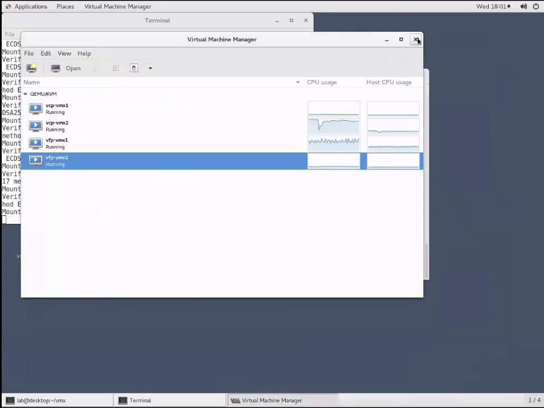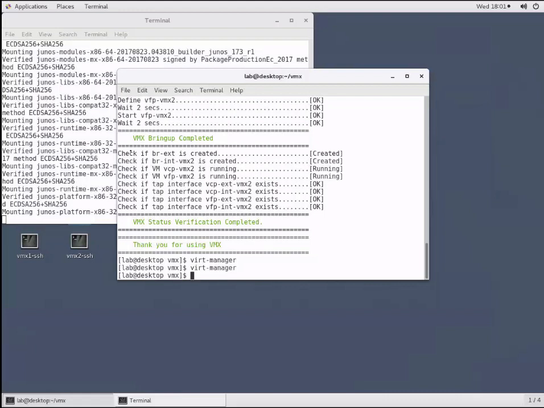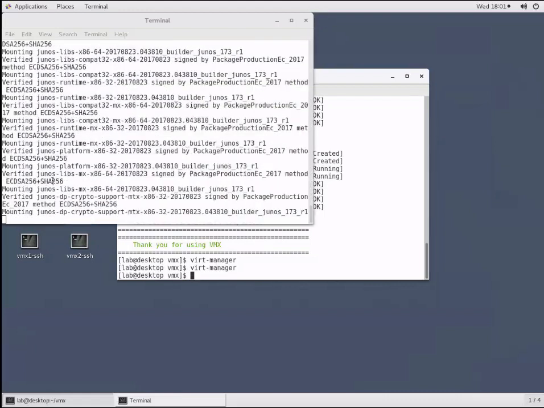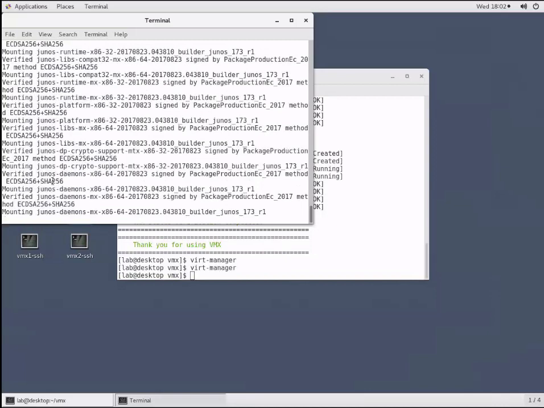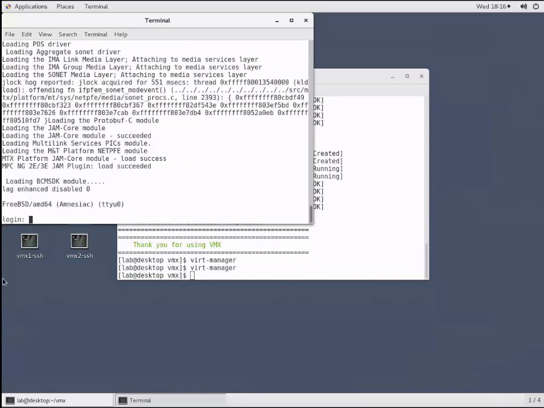Apply that change and go ahead and close out of the virtual manager, and we'll return to our booting device. This can take a few minutes, so I'm going to go ahead and pause the recording and return when it has completed. Okay, we're back. Our device has finished booting up after we instantiated the VMX2 device.